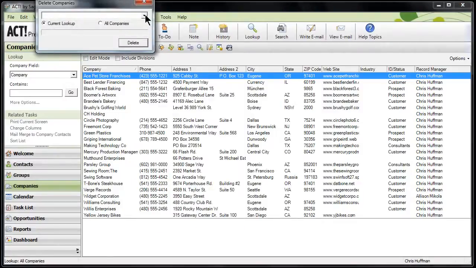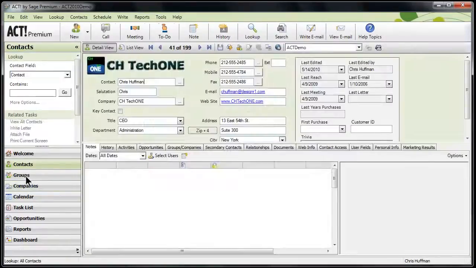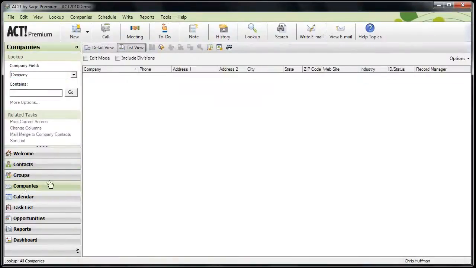And I can choose from my drop down list here that I do indeed want to delete those companies. And I'm going to say all companies. I'm going to click on delete. It's going to go through and then delete all 31 companies. So if I come back to my contact view and then back to my companies view, you will see that there are no more companies in this database. You can do the same for groups as well.